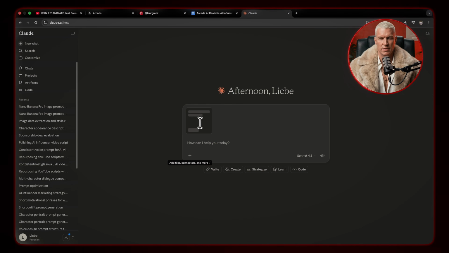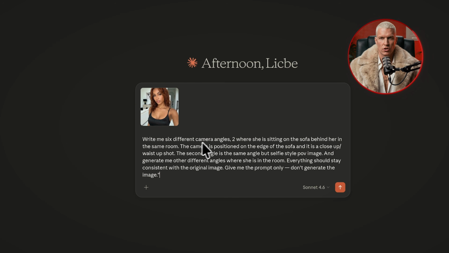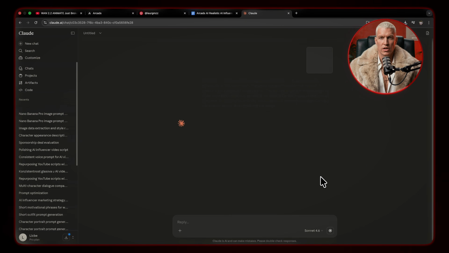Upload the image and say something like, "Write me 6 different camera angles, 2 where she is sitting on the sofa behind her in the same room. The camera is positioned on the edge of the sofa, and it is a close-up / waist-up shot. The second angle is the same angle but selfie-style POV image, and generate me other different angles where she is in the room. Everything should stay consistent with the original image. Give me the prompt only, don't generate the image."